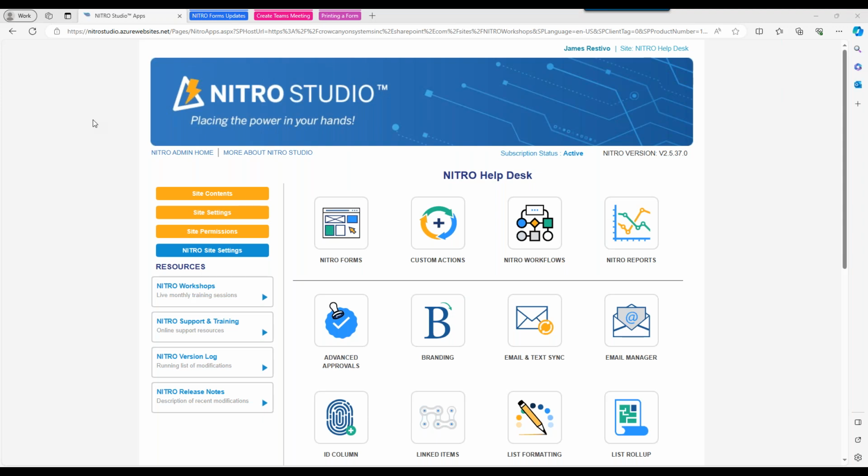Just to lay the groundwork for what I want to cover today, there's just a few things I want to talk about. We just got our new version log posted. I haven't gotten the release notes posted yet, but the version log has some updates from this latest NITRO release that we put out there, 2.5.37. And it's got some different things across the whole gamut of the different elements of NITRO that we have: NITRO forms, custom actions, NITRO workflows, etc. So it's got some good stuff.